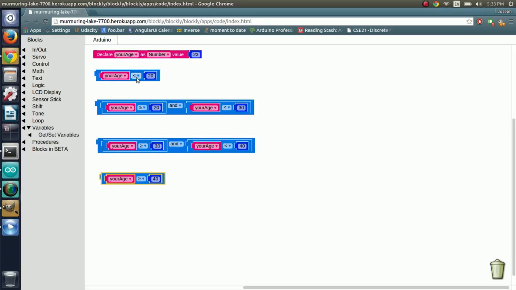So if your age is less than 20, this Boolean will be true. If your age is greater than or equal to 20, and your age is less than 30, that means you're in your 20s. So let's use these with some if statements to print out certain things depending on your age.